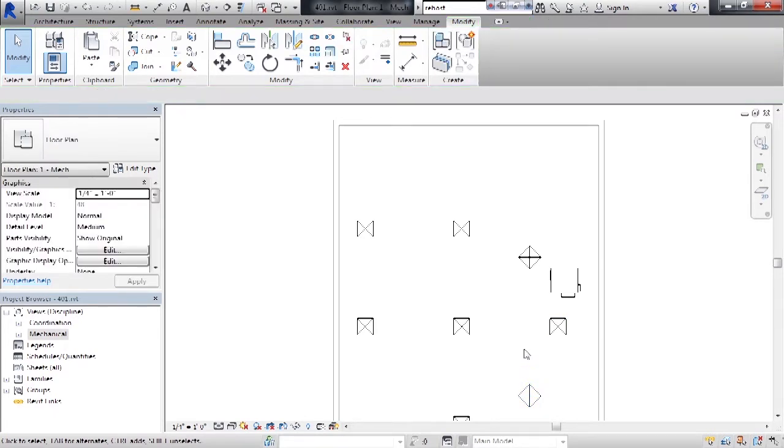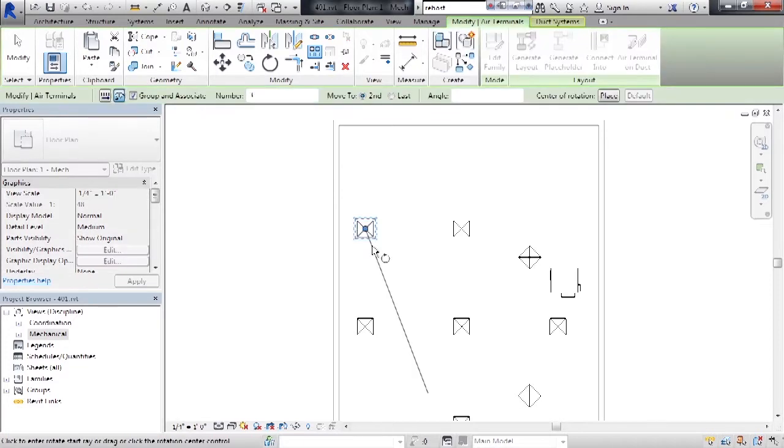This time choose the array command from the ribbon first. So go to the Modify tab, then on the Modify panel, choose Array. Once you select the array command, Revit is asking you to pick whatever you want to array. So in this case, let's pick the diffuser in the upper left. After you've selected it and it changes a different color, we need to tell Revit we're done selecting and we're ready to go to the array command. So hit Enter. Now we're back to where we were before.